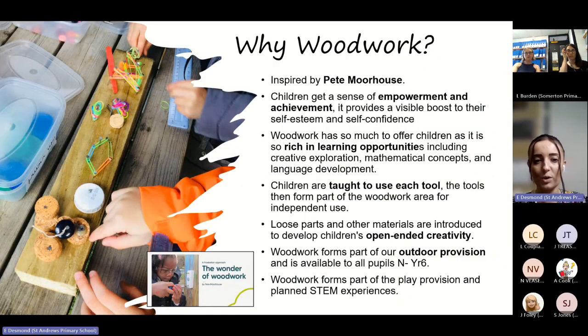And then we've moved on to woodwork. So why woodwork, and why do we think that is so important? It's probably one of the richest Froebel occupations. We gain so much from our learners and from having that occupation from nursery to year 6. We were originally inspired by Pete Moorhouse about 9 years ago now.